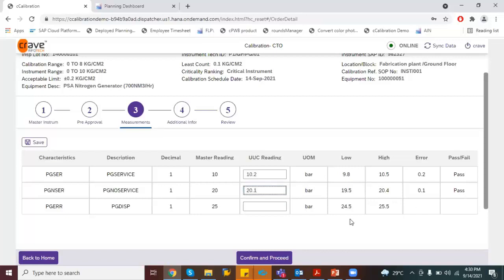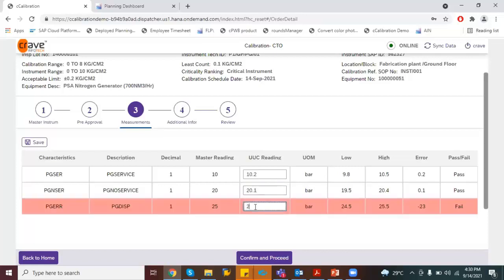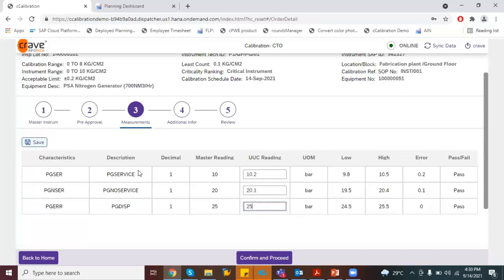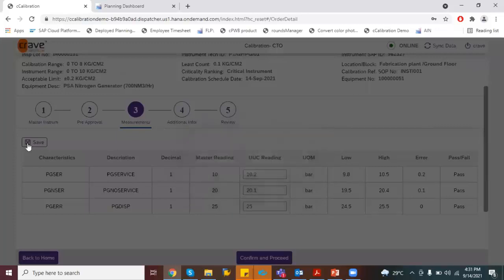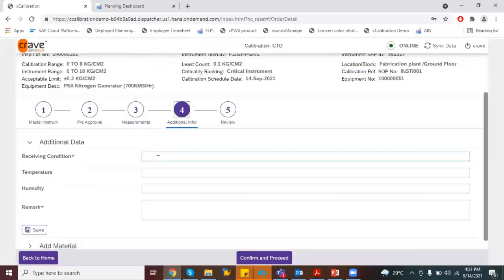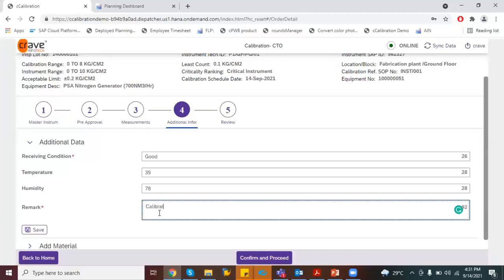So for 20.1, my result is pass. Then suppose 25. Once I am done with all the points, I will save it. And once it is saved, if you want to add additional information, such as the receiving condition of the instrument, the temperature of the room at the time of executing the calibration, humidity, and remark, the executing technician will enter the remark. Then once he is done with the activity, he will just save it.